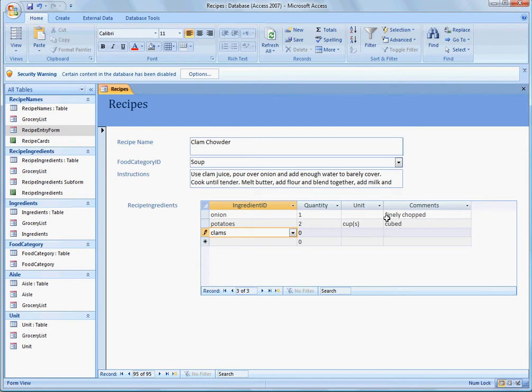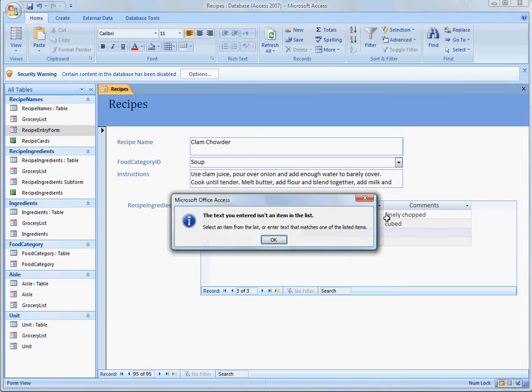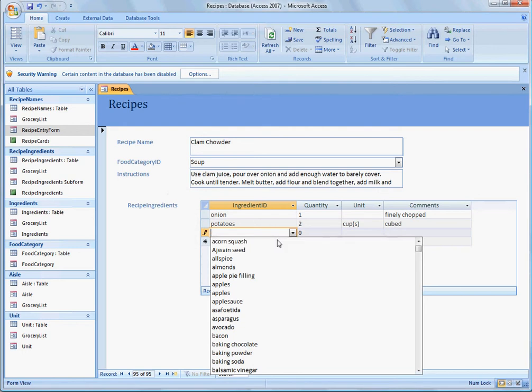When I tried to enter in my ingredient of clams, it didn't auto-complete. That's because clams isn't part of my database. If I try to enter it, it'll give me an error message. It's not an item in the list. So we have to add it to our list of ingredients. First we delete it here.